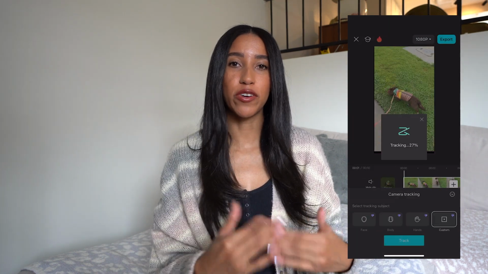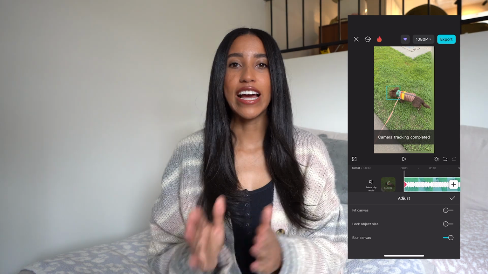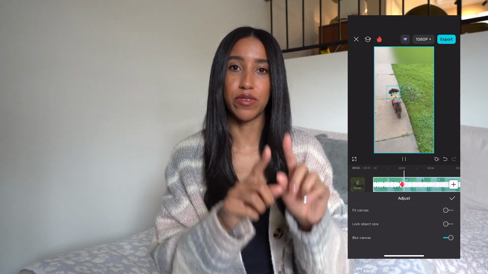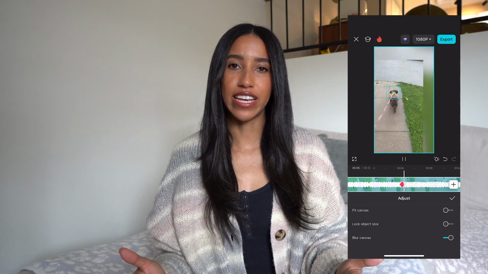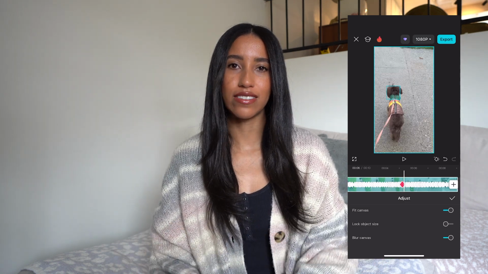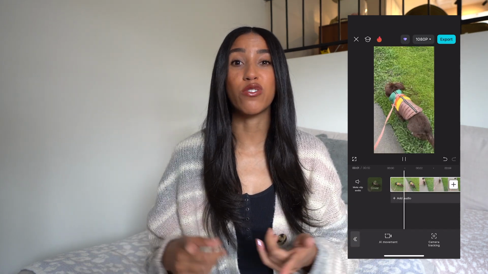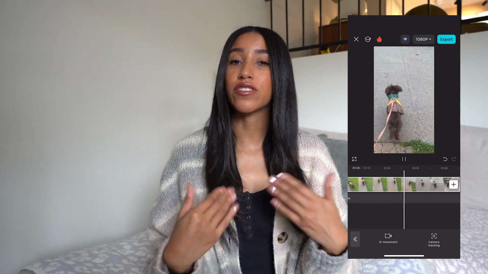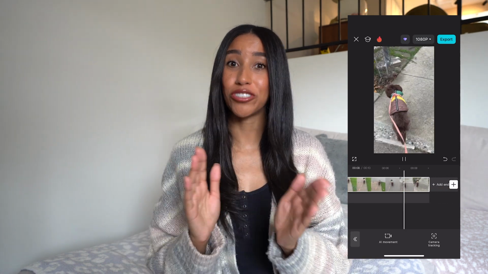I'm gonna place the tracker on her head and then press the track button. Now you can see that no matter where I move the camera, her head stays in the same place within the frame. I can even fit the tracker to the canvas so you won't see those blurred edges. This is also useful if someone's filming you crossing the street or doing any sort of movement. It keeps your audience more locked in on your subject and less focused on the shaky camera work.